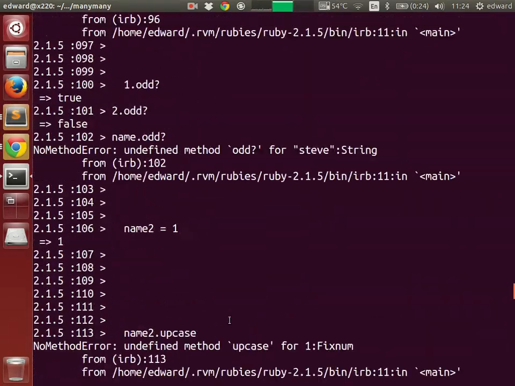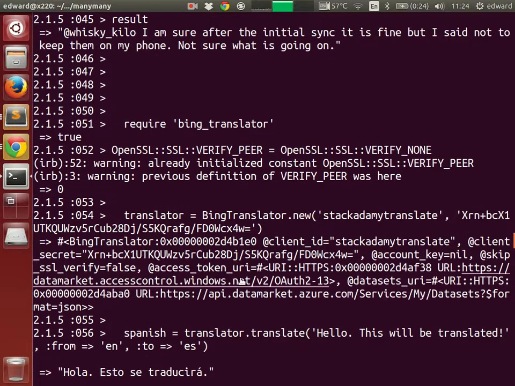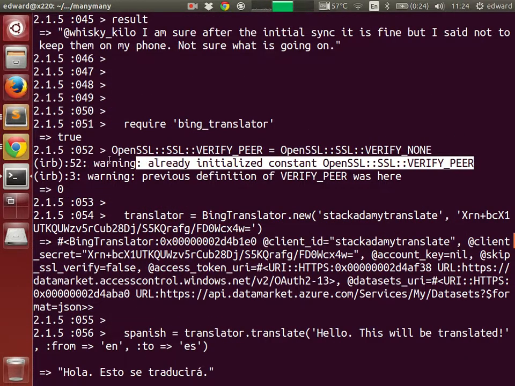Somewhere, do I still have the Twitter thing? Like when I load Twitter, I get this warning about already initialized OpenSSL, blah. I've never figured out what it means. It's never caused any problems. So some of the warnings you can just totally ignore.